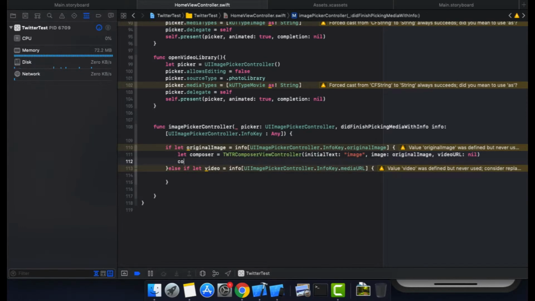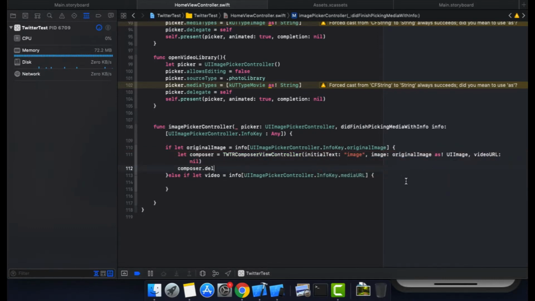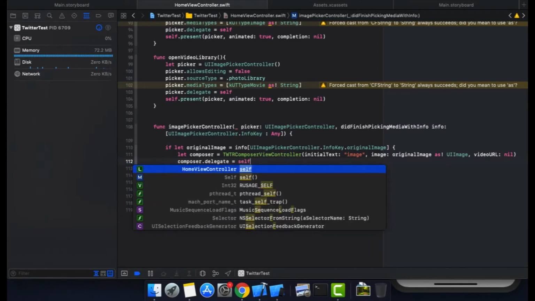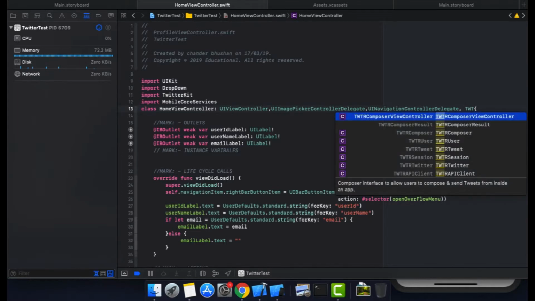Next thing I will have to set is the composer.delegate. What happens? Is there any problem? Okay, let me check. Okay, so I can set the delegate also. So delegate I'm going to set as self, right? So I can extend the delegate also here. For this I will write TWTRComposer.